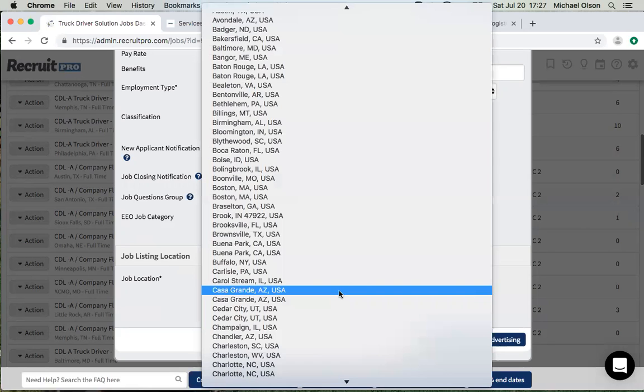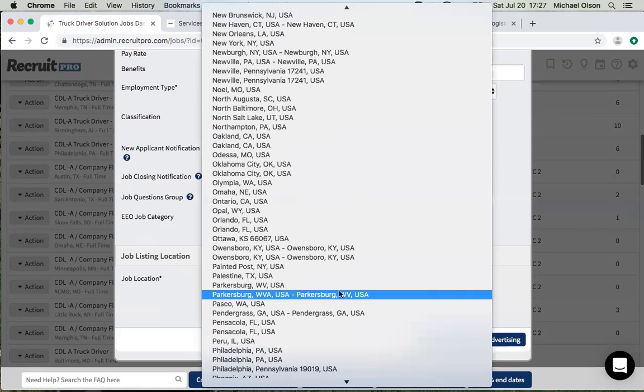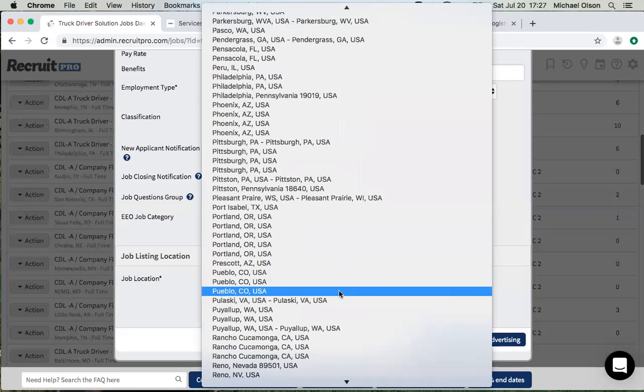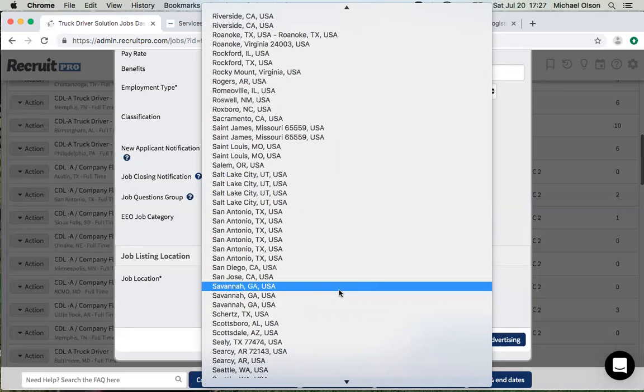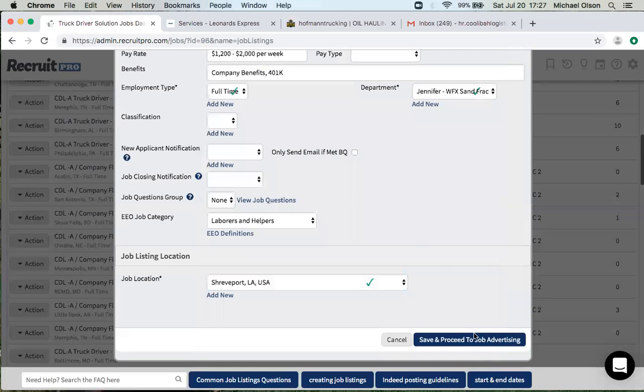Okay. So where do you want this ad to go? Shreveport. That seems to be where 90% of the resumes come in. Yeah, that's usually a pretty good one. So let me go over here to Shreveport. Hey, it's there. Okay. So now we'll save and proceed.